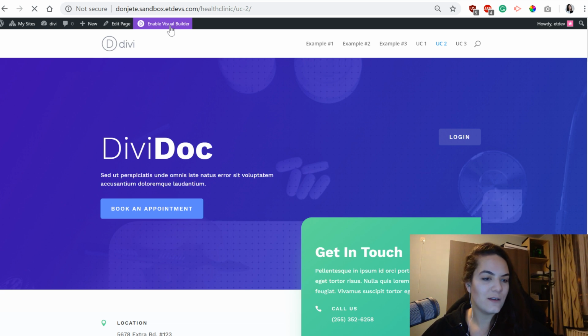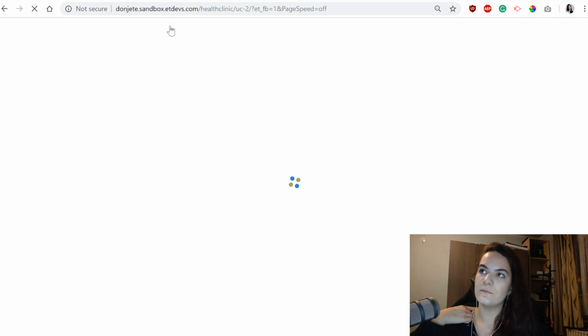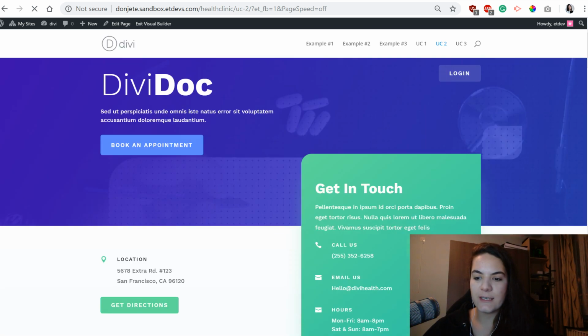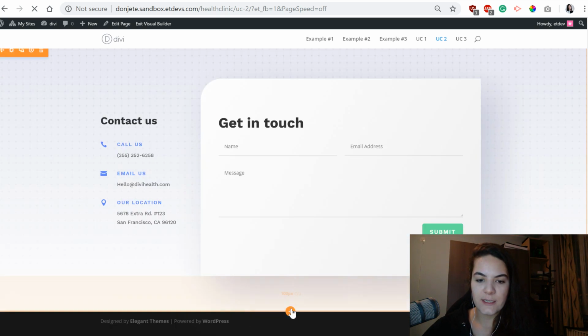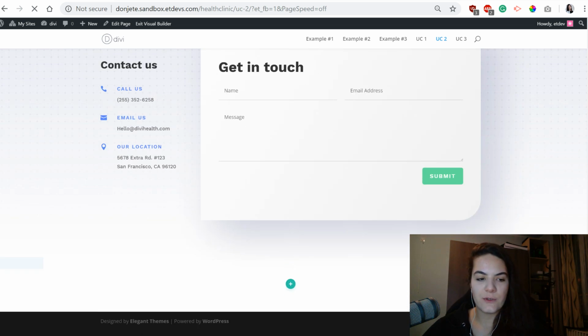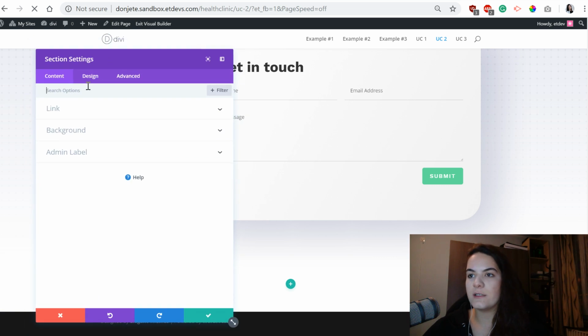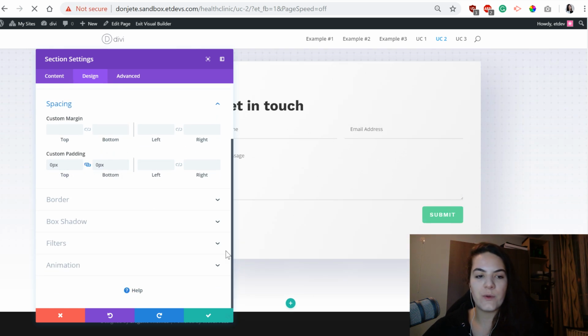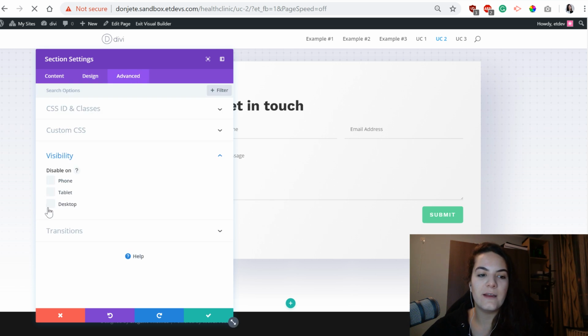So I'm just going to enable the visual builder here as well. And I'm going to scroll down to the bottom and again add a new section right here, a regular section. And I'm going to open the settings of my row and I'm going to remove the top and bottom padding by adding 0 pixels to both options over there. And then I'll go to the advanced tab and I'm going to hide it on desktop. As I've mentioned before, you can also hide it on tablet if you prefer to do so. But I'm just going to hide it on desktop.